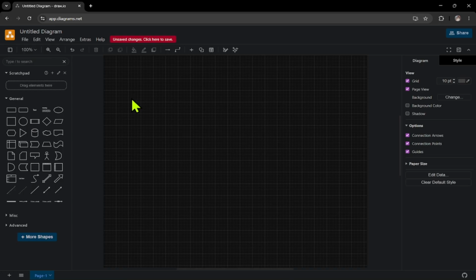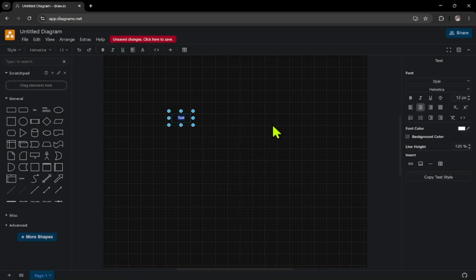Once the editor opens, click on an empty area of the canvas. Now, if you simply want to show code as text, the easiest way is to add a text box. On the left side, drag a text shape onto the canvas. You can also double-click anywhere on the canvas to create a text box.